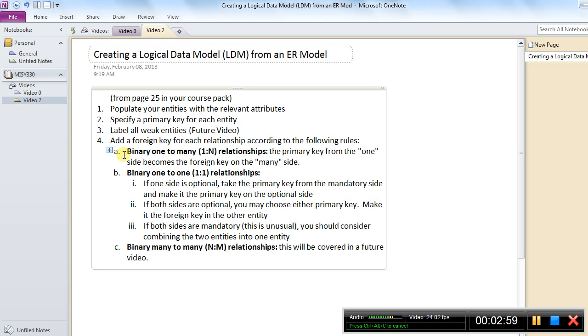For binary one-to-many relationships, which by the way is going to be the lion's share, the vast majority of ones that we have, we're going to take the primary key from the one side, and that's going to become the foreign key on the many side. And we'll go through that in just a minute.